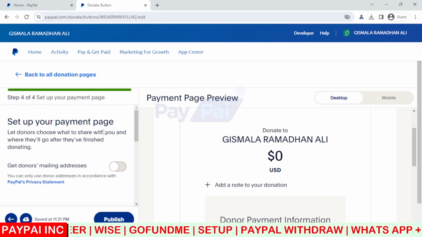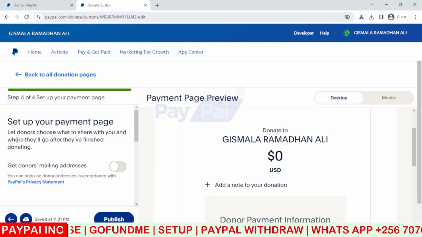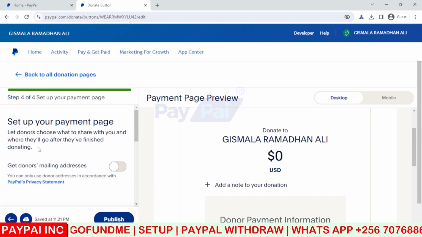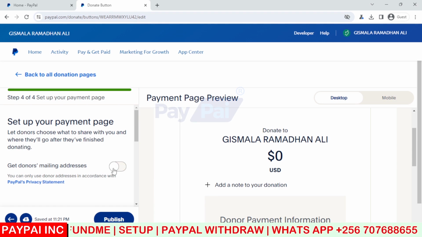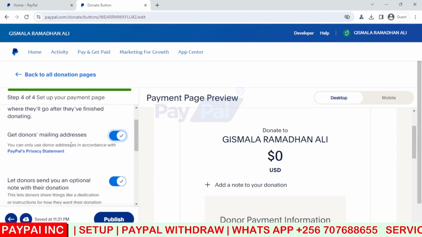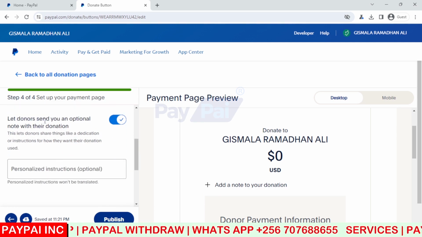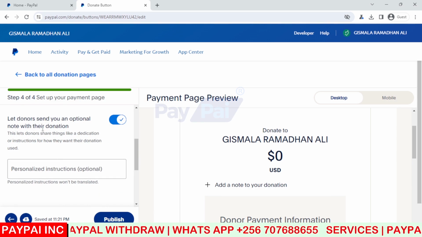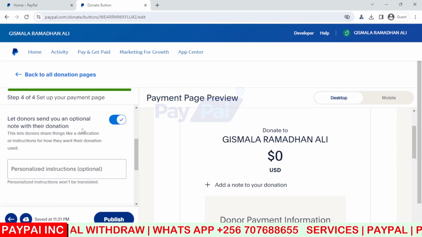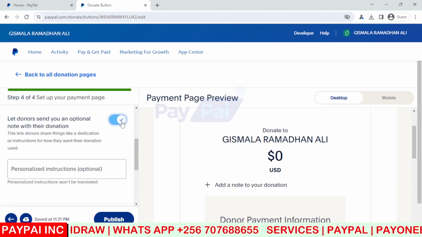Set up your payment page. Let donors choose what to share with you and where they'll go after they have finished donating. We can decide to get the donor's mailing address. You can only use donor addresses in accordance with PayPal's privacy policy. Let donors send you an optional note with their donation. This is on by default, but we can decide to disable it or enable it.